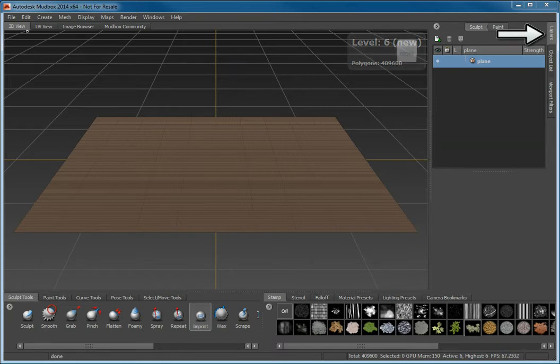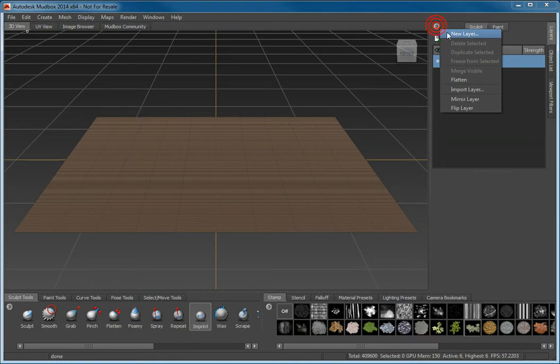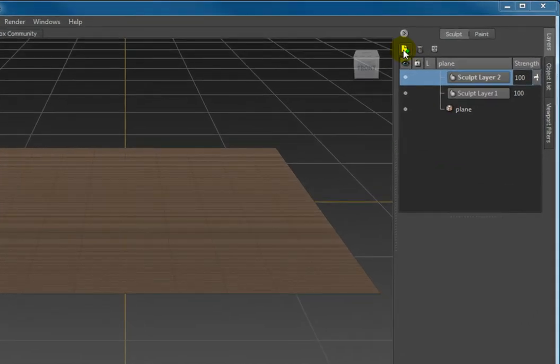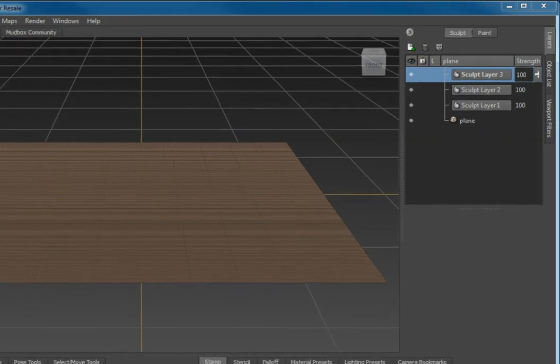Click the Layers tab in the top right of the interface. Create 3 new layers by either selecting the button at the top left of the Layers window and choosing New Layer, or by clicking the New Layer icon just below the button. The New Layer icon looks like a piece of paper with a green plus sign in the corner.